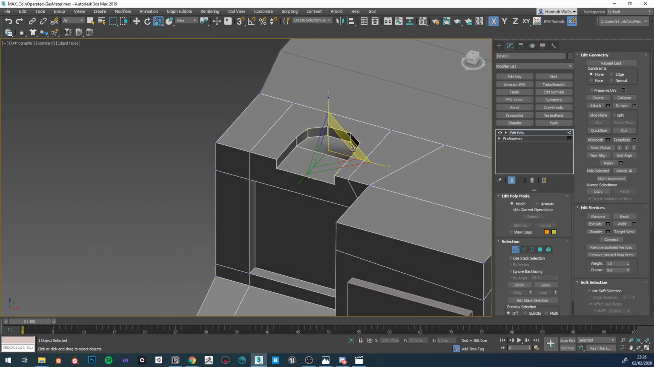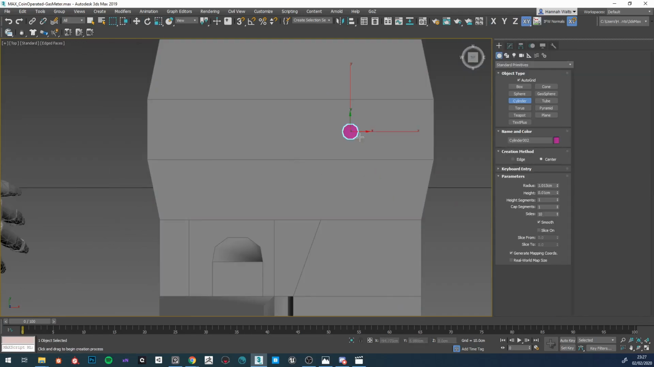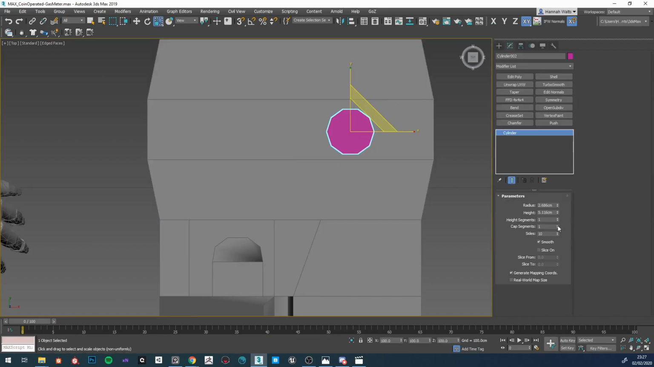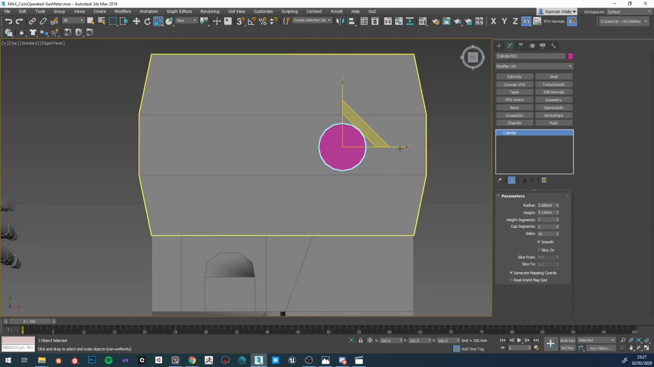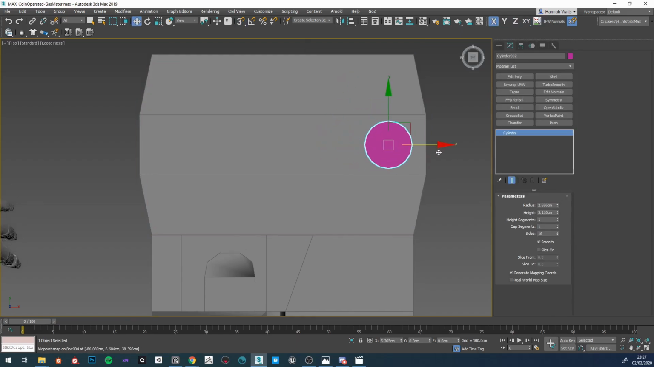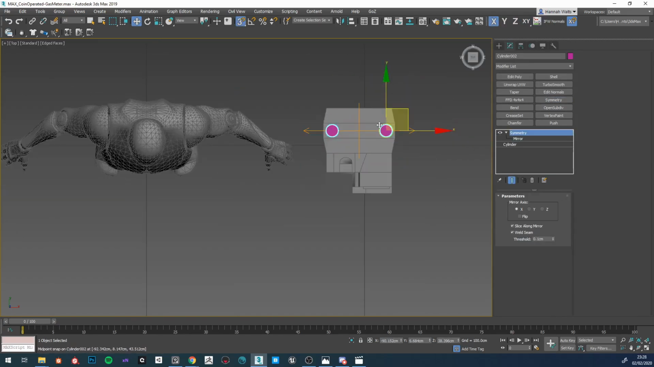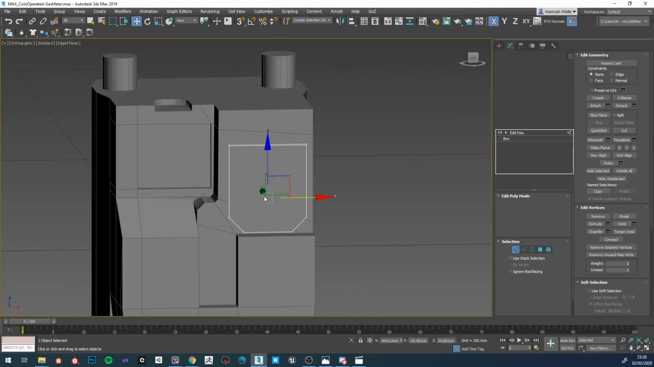I'm going to start blocking in the pipe connectors now, as the pipes are another major feature in this prop. I'll use the auto grid feature to draw a cylinder on top of the container, and then use the symmetry modifier to mirror another onto the other side. Obviously, to do that, you have to make sure that the pivot is central to the container.